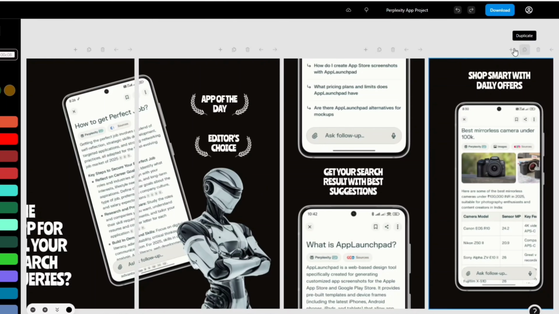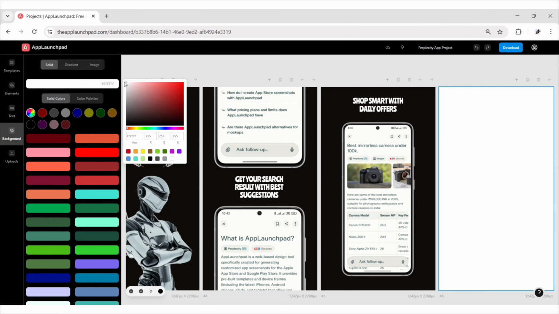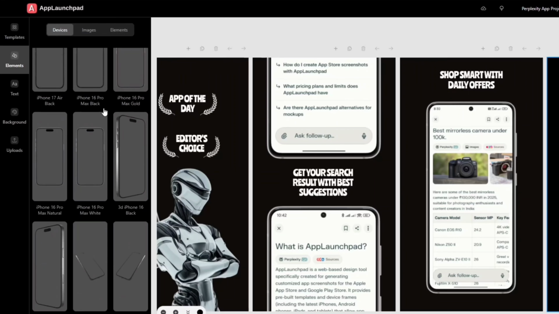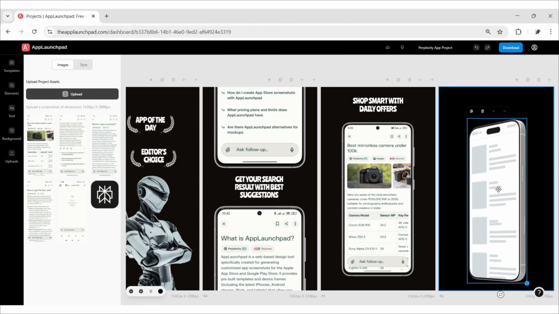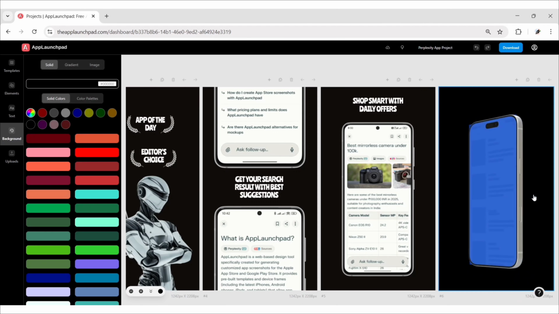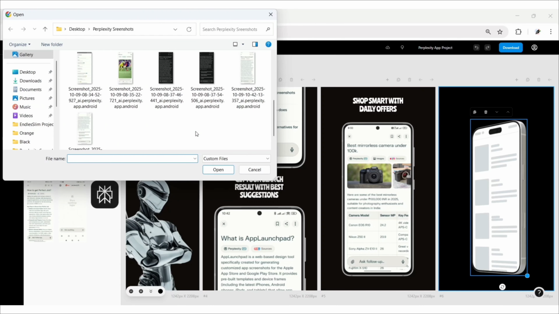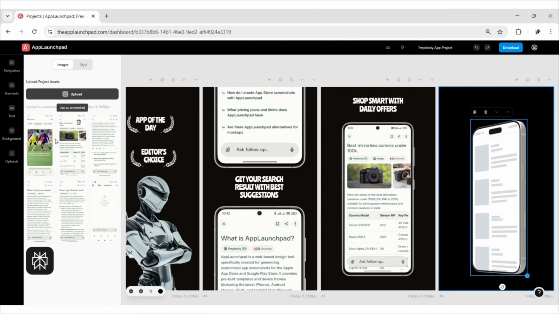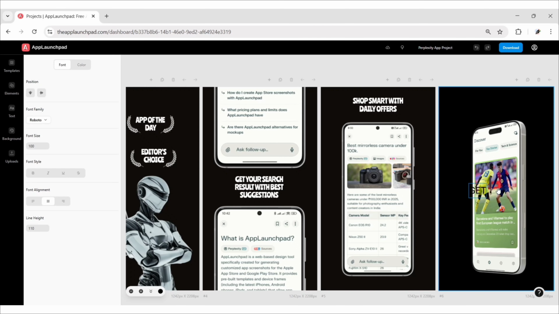Click on this plus icon to create a blank page. Change its color to black. Go to Elements. Now we'll add this mobile mockup. Upload your image and add it in this frame. Add your text.